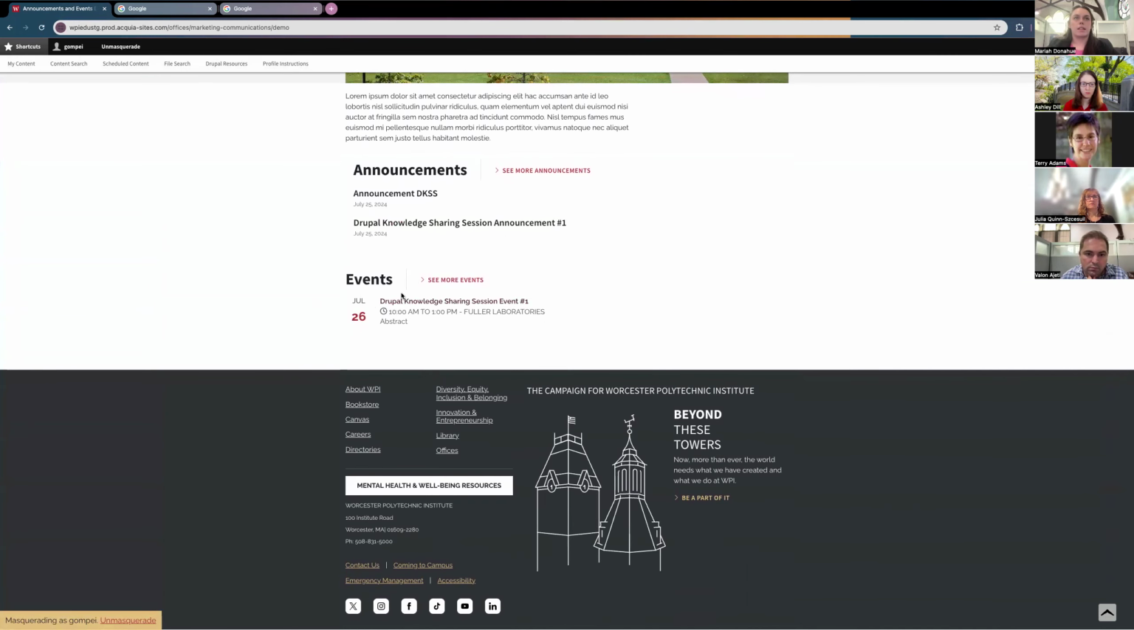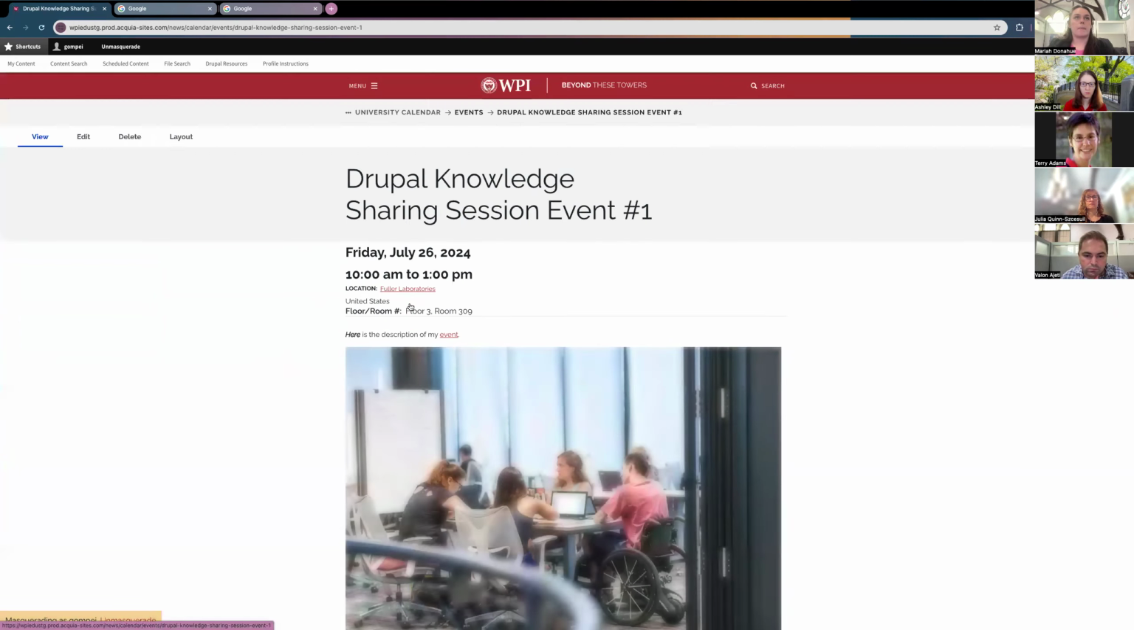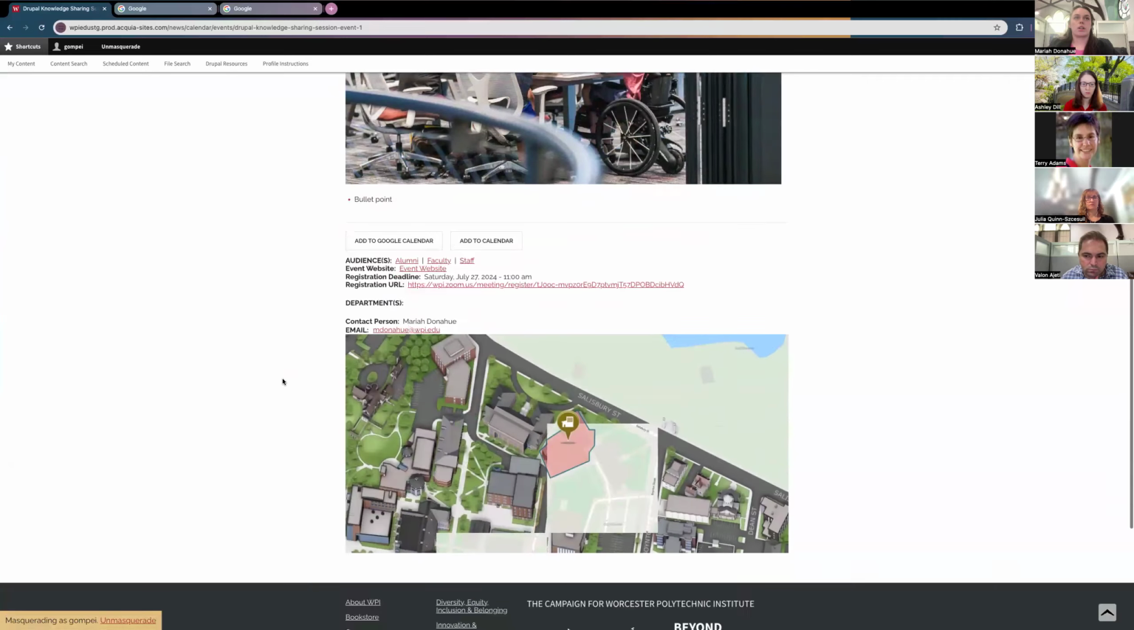And we can see the event that we created together. And here is the abstract field coming in. So if you want to have a small preview of what the event description is going to be, you can add that in the abstract field. Again, if you click on it, that will bring us right to our event.